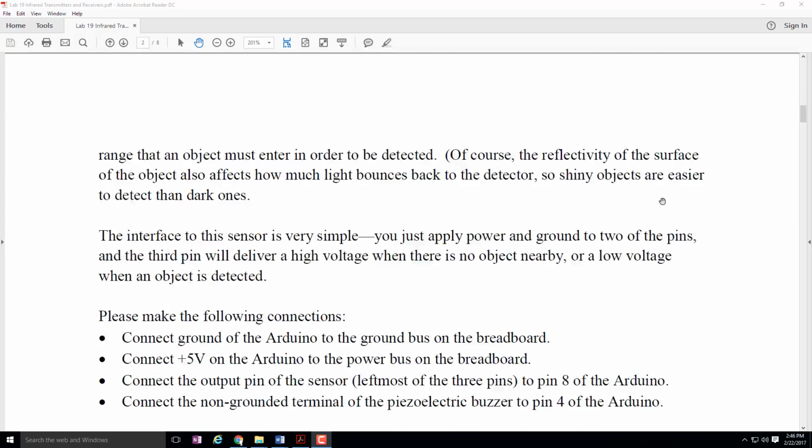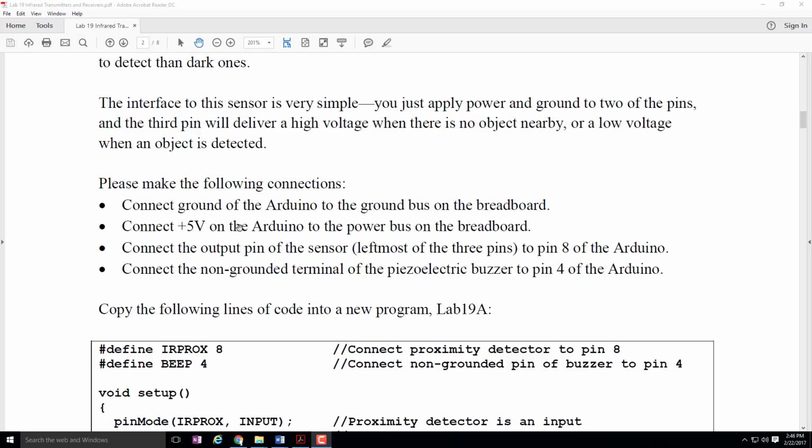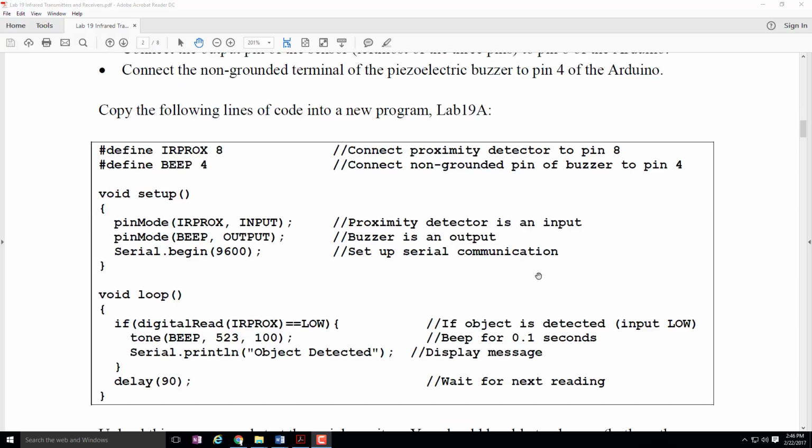We need to make a few connections. You're going to connect the ground and the +5, of course, between the Arduino and the breadboard. Connect the output pin of the sensor, which is the leftmost of the 3 pins as you're facing the front of the sensor, to pin 8. Then we're going to use a piezoelectric buzzer to detect when the sensor goes off. There's already a piezoelectric buzzer on your board, and the ground terminal is already grounded. Connect the other terminal to pin 4. And then here's the code that you can use.